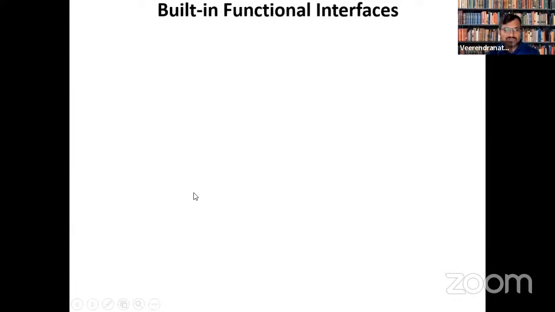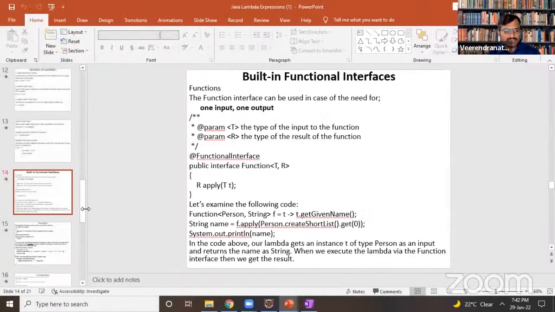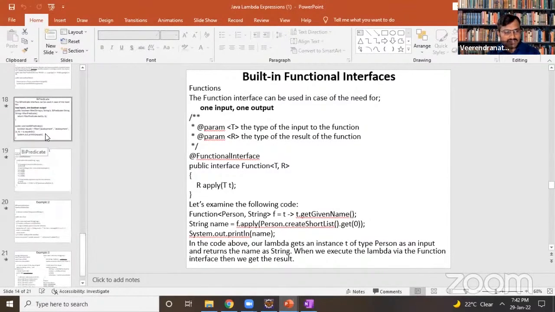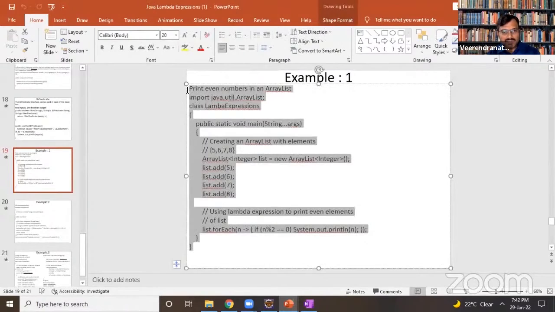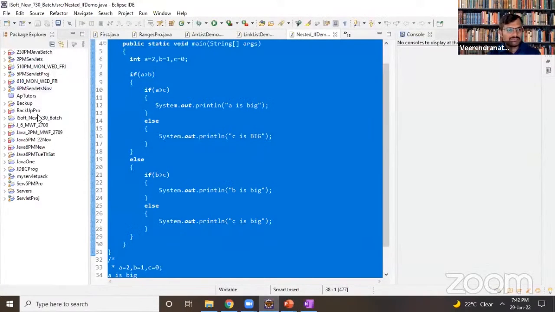Now what we'll do is directly jump to some of the examples that I have prepared for you, which will make your understanding of Java very easy.